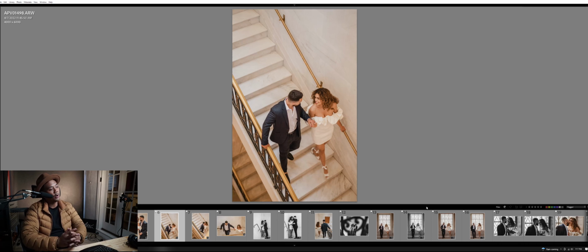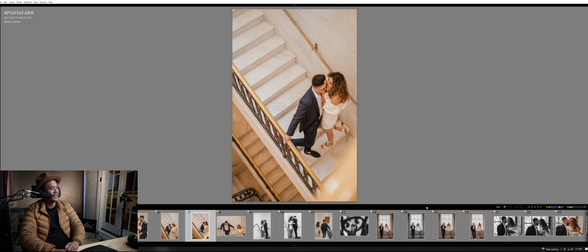Next I got them walking down the stairs. Love this shot. I always get a little nervous, to be honest with you, just because I'm kind of scared they might slip, but I wasn't worried about it because I know Jacob could probably catch her if she fell. Right, Jake? Anyways, next shot.